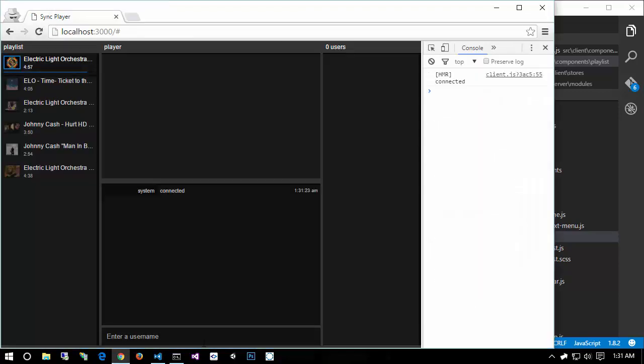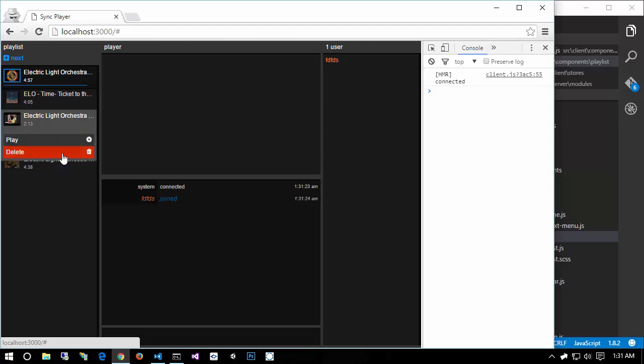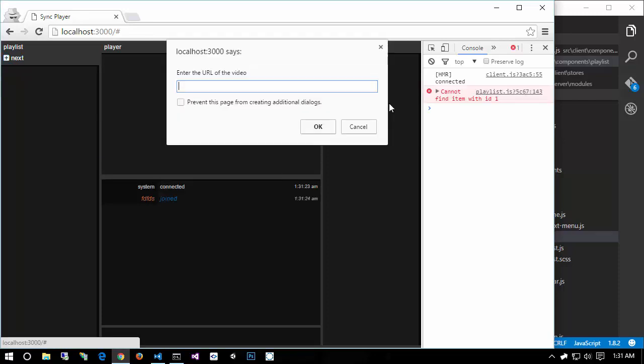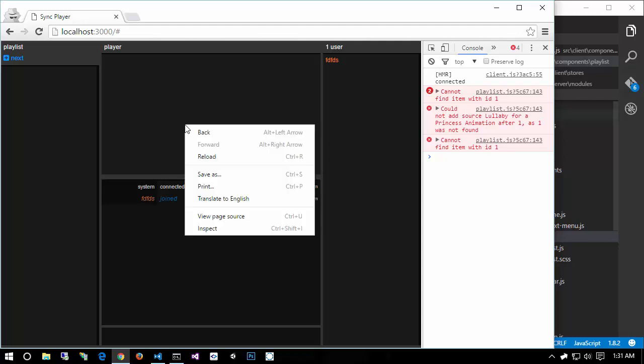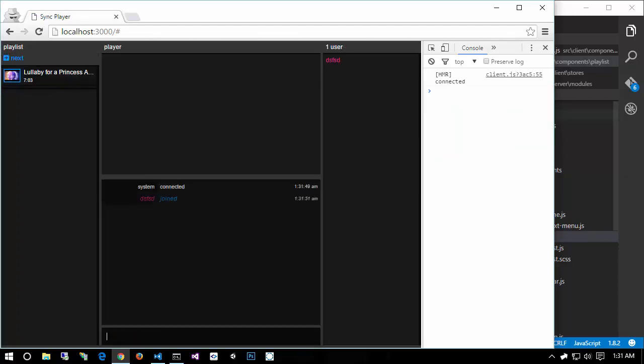So let's come over here and refresh because we modified a store. Let's right click this and hit delete. Check that out. And now it's all deleted. Now if we hit play or add next and try to add a new item, cannot add source after 1 as it was not found. Cannot find ID with 1. So it seems like we have a bug here.